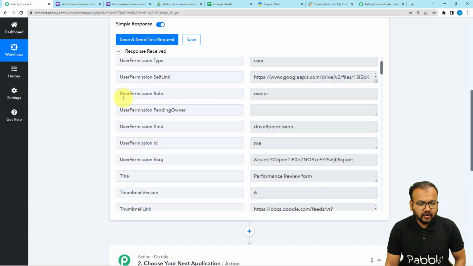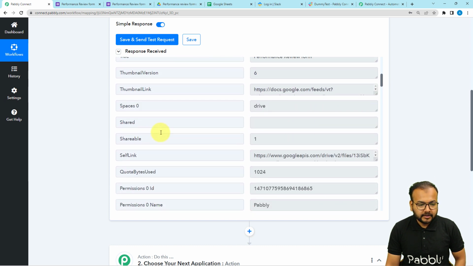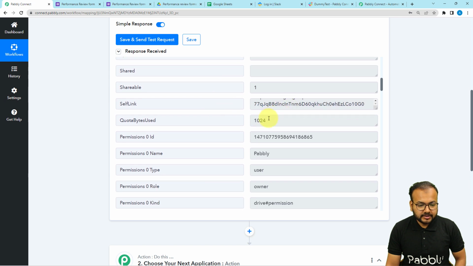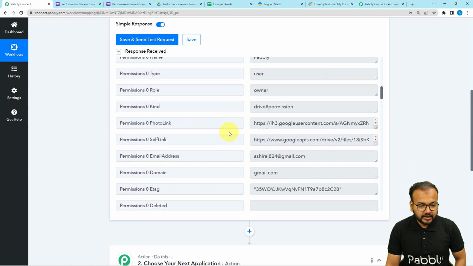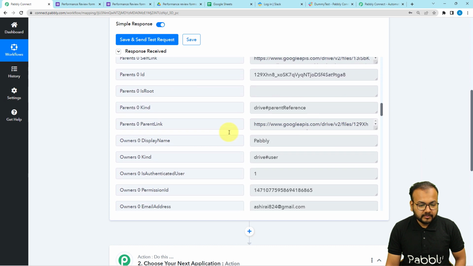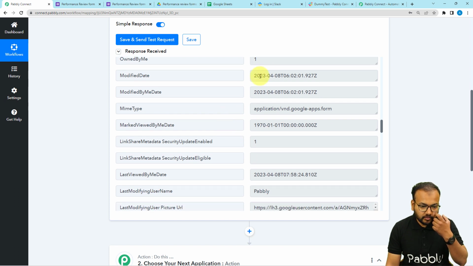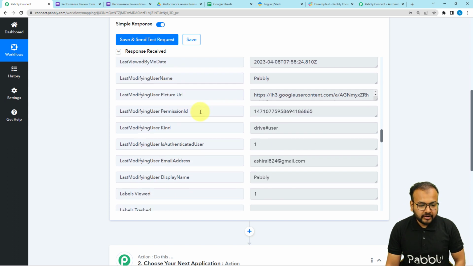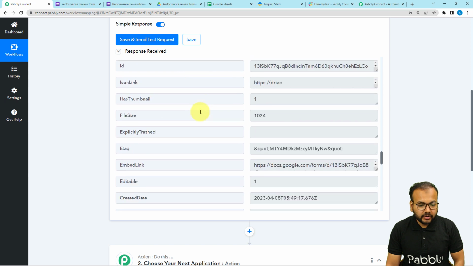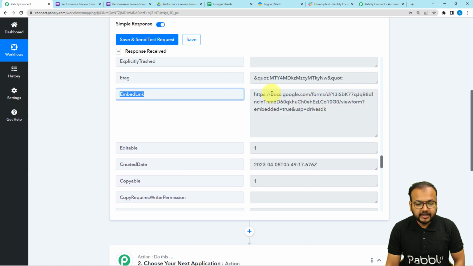And here you can see we got different kind of self links of the form. This is the link of the folder. Okay. This is the thumbnail link. This is another self link. Okay. And you can see the permissions, the email addresses by which you have created the drive folder. You can see the address and you can see the modification date. All right. And when you scroll down a little more here, you will find this embedded link label. And in this link, you can see the form's link.